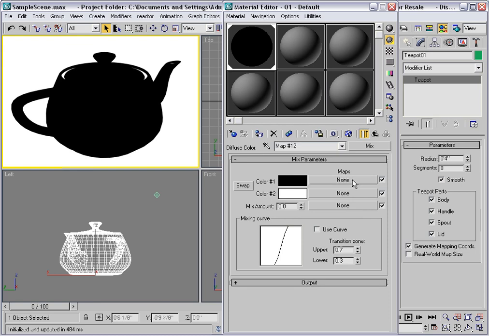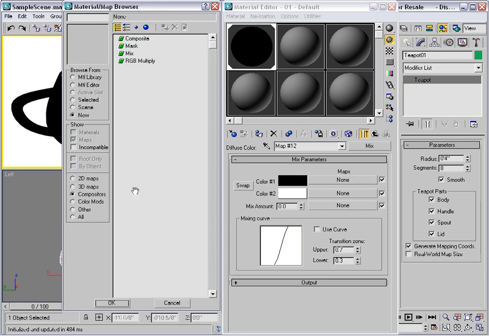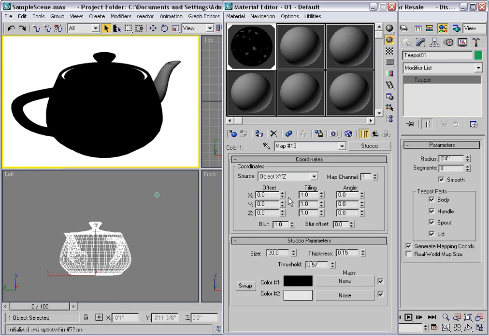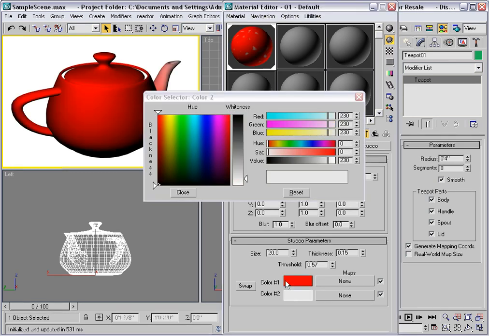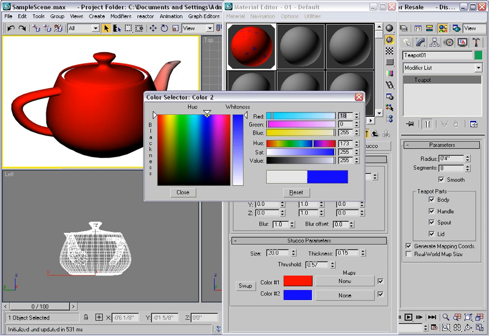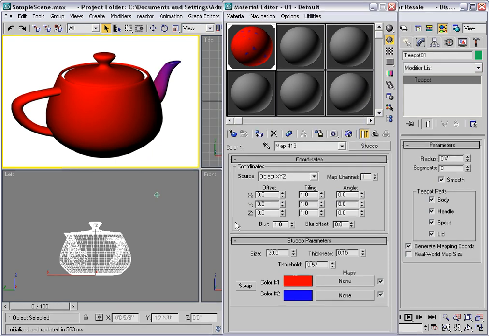Click on the color number 1 slot and choose a 3D map called Stucco. To be really obvious here, I'm going to select 2 primary colors, red and blue. Change the size down to 0.25 so that it appears with a reasonable scale on the teapot.